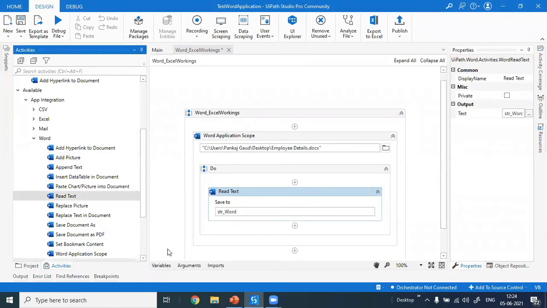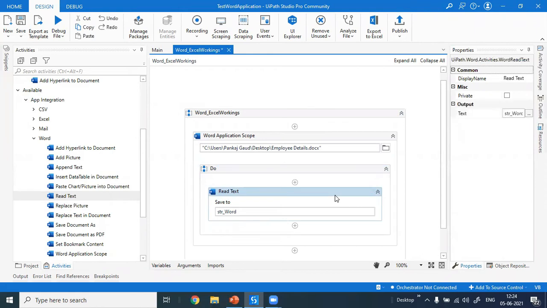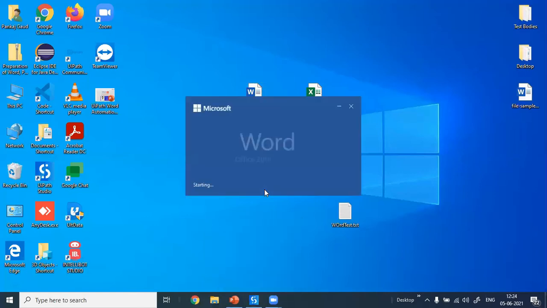So Pankaj, what is this use case? So here we will read the whole text from the Word file. All the text present in the Word file, we can read. Okay, so can you just show us exactly from which file you are reading all the text? Yeah, so consider this file only.